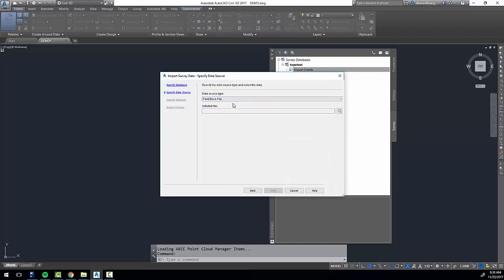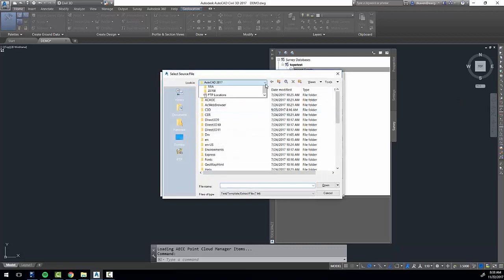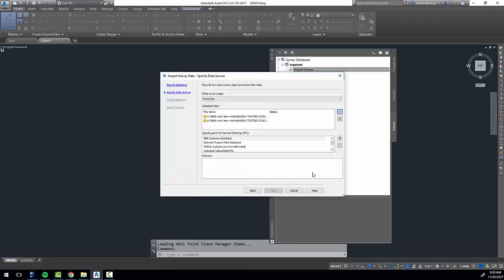Notice this here, we're not going to be using the field book file type. So I'm going to drop this down and do a point file. I'm going to go out and find those 3 point files that we were just looking at. It brings in the information here.